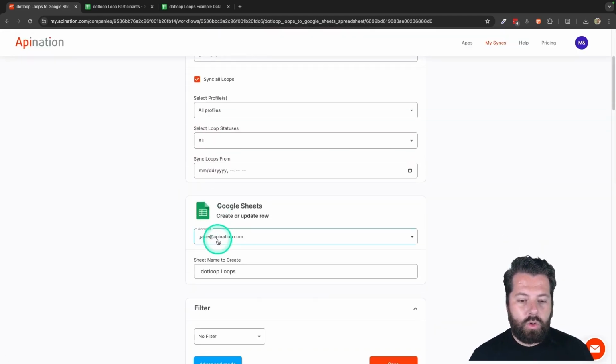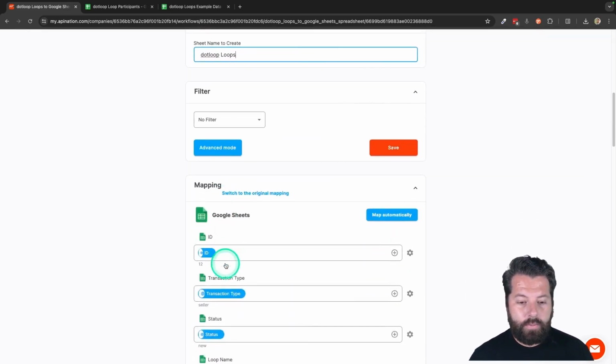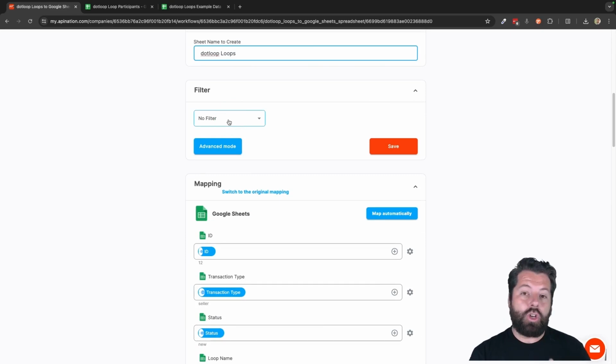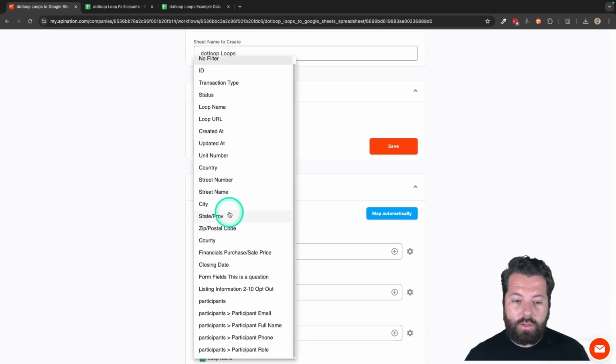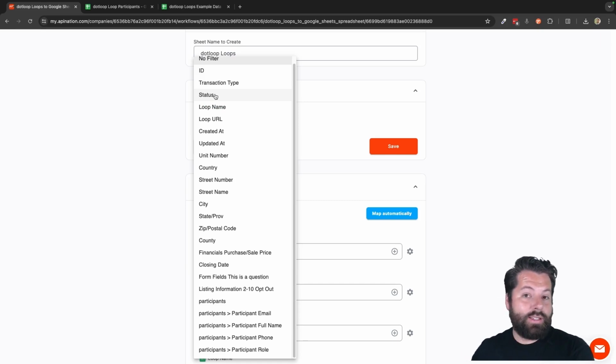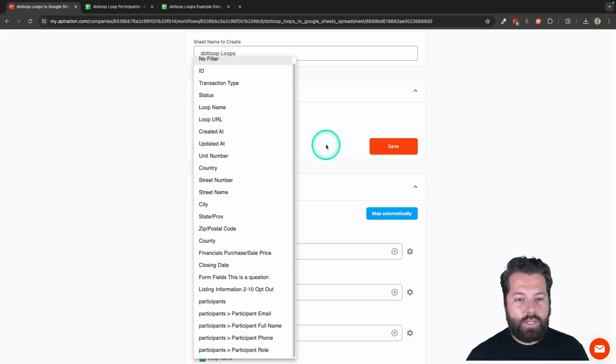It's going to put it here in your Google account and it's going to name it dotloop loops. You can name it whatever you want. Maybe this wants to be dotloop loops, or maybe you want to write, loops for my dashboard, something you're going to remember. Finally, if you want to filter it, maybe you're trying to create a spreadsheet of specific loops, you can do that here. So you can filter based on zip codes. You can filter based on statuses. Maybe you only want a spreadsheet full of loops in a specific status that you want to send to somebody so you can collaborate. A lot of different options here using that filter.